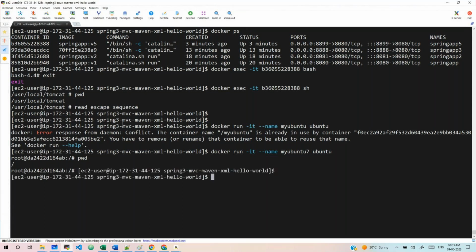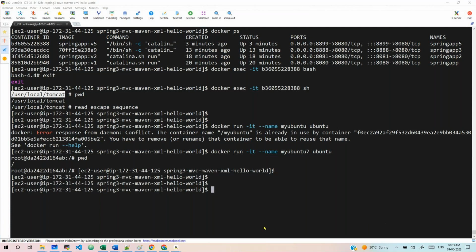Because this is the work directory they mentioned in the Dockerfile. Where did they mention the work directory? We did not mention the work directory. Who mentioned the work directory? Tell me. The base image. Okay, now let's go ahead and see what work directory the base image mentioned.